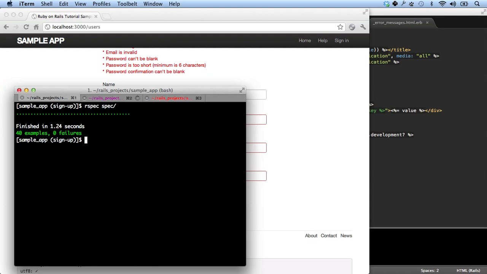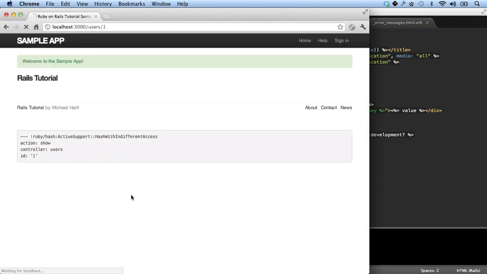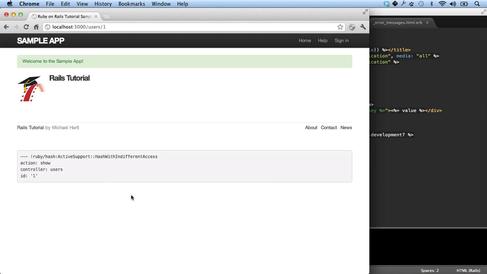All right, the tests are passing. The tests claim that this is going to work. Let's see if it does. And there it goes. There's a new user. Welcome to the sample app. So this is the flash, and you can see the styling that comes from using Twitter Bootstrap.